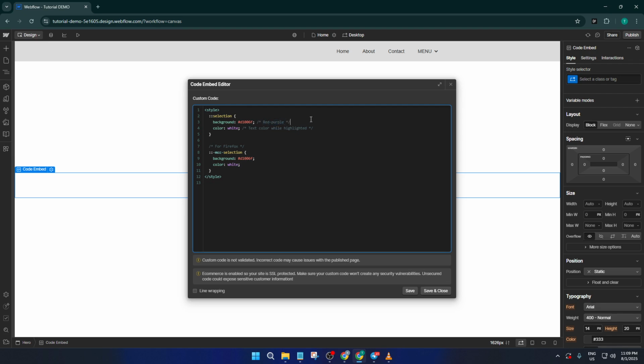This code is using some straightforward CSS to change the background color that appears whenever someone selects text anywhere on your website. By default, browsers use a kind of blue or gray highlight, but this lets you completely override it.